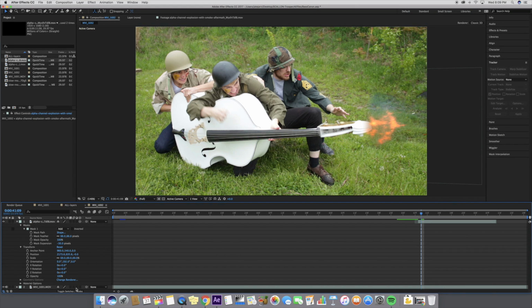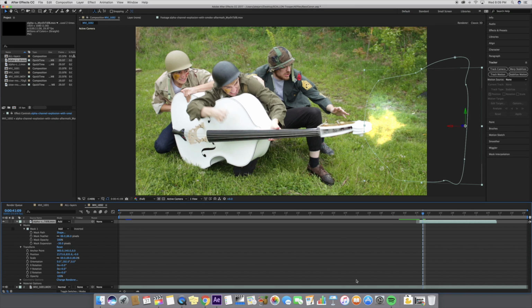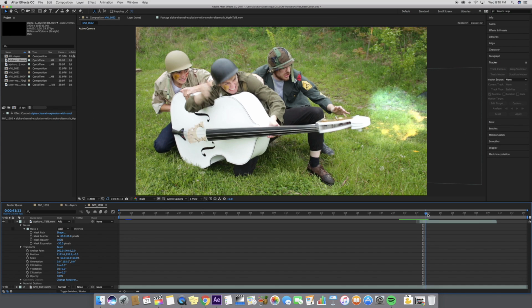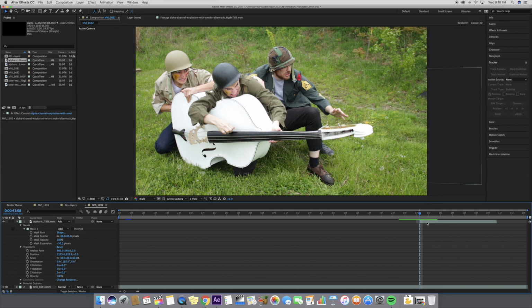But now it looks too orange, so we're going to toggle back to the blend settings. These are the blend settings, a bunch of various blends. If you go to add, it gets a really hot look. Boom. Now you want that explosion, the muzzle flash, to follow the neck of the bass.